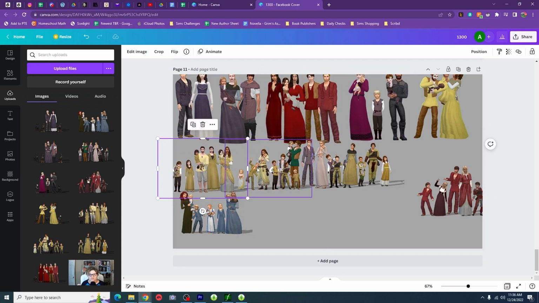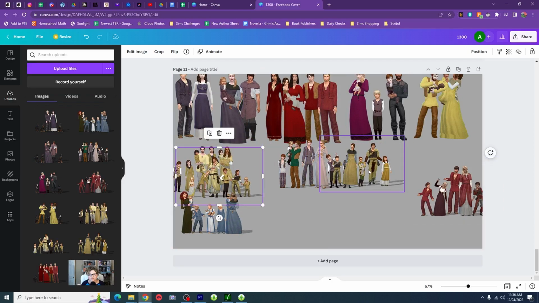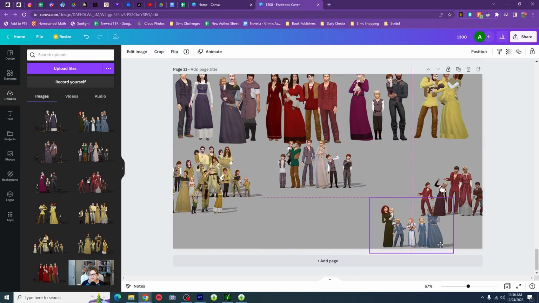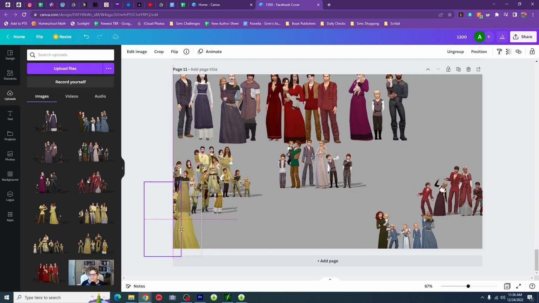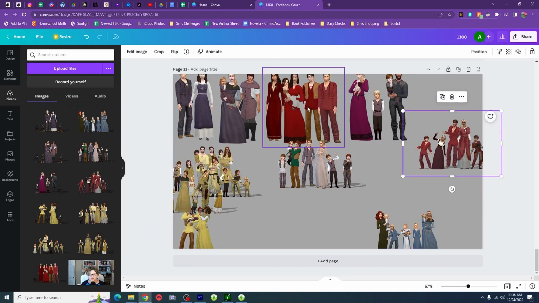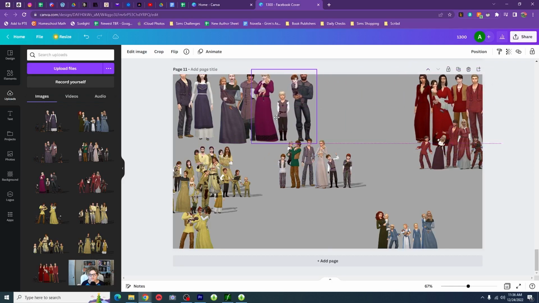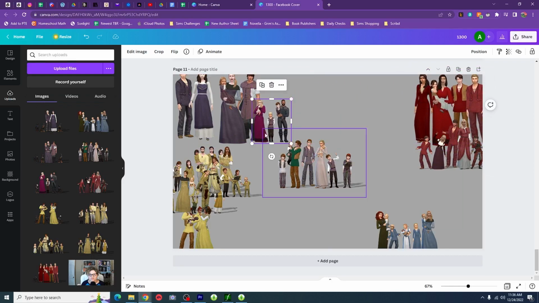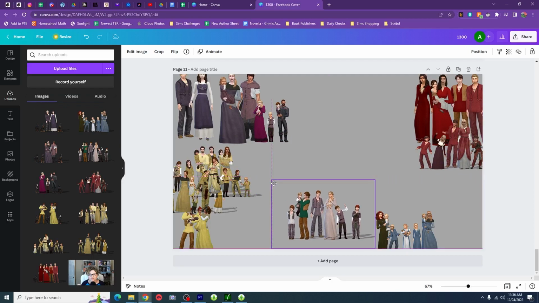So we have a lot of yellows. So we're going to put all the yellows on one side. Let me get the blue out of the way. And we'll put the reds together over here. And then we have our purples that are going to be surrounding our main family, which again is going to be in the middle.